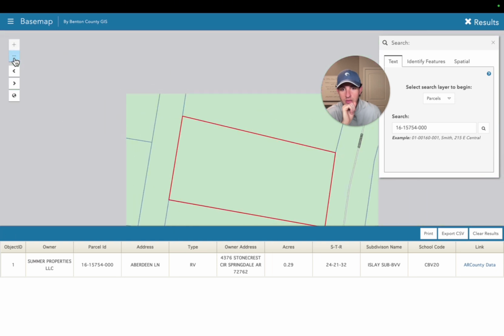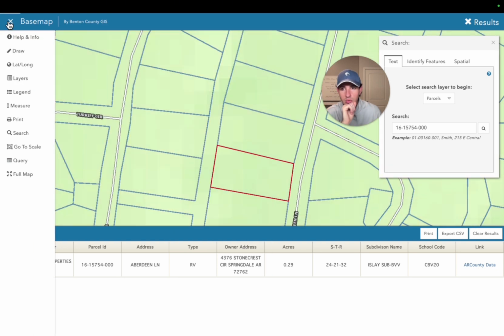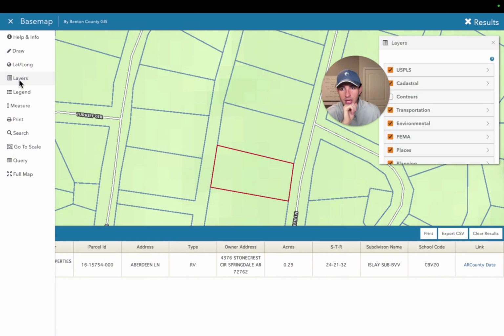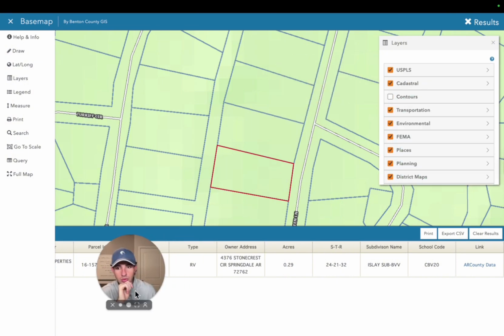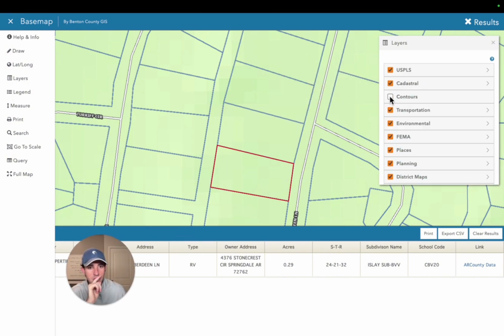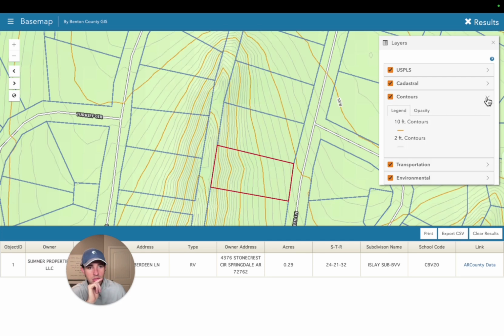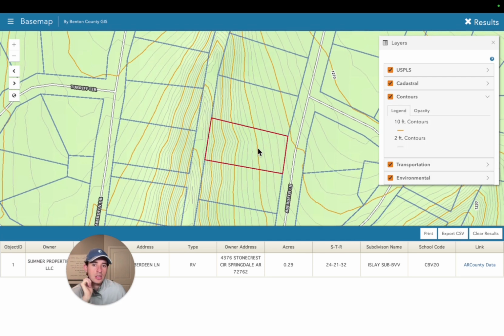So you want to do it like this, okay? And then you want to click right here. And then if you click on layers, and then you go to contours, right here, look at these lines. As you can see, there are yellow and gray lines, and this is what they mean. So the yellow line means 10 feet, and the gray lines mean 2 feet contours.